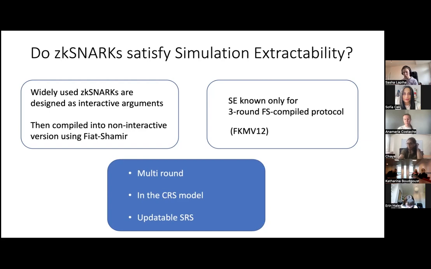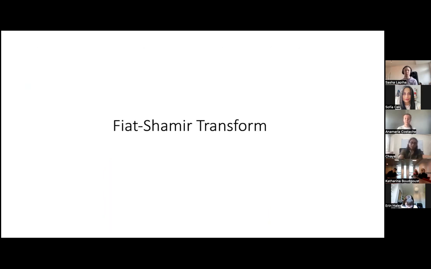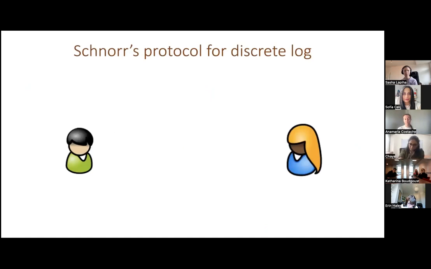First, they are multi-round. They are not 3-round protocols. And second, they are in the CRS model, and in particular, they are in the updatable CRS model, where the adversarial prover also has the ability to provide updates to the CRS. So simulation extractability has to capture that power of the adversary too. So let us begin by looking at the Fiat-Shamir transform and then see how we can show simulation extractability for multi-round Fiat-Shamir transform proofs. So let us take Schnorr's protocol as a running example.